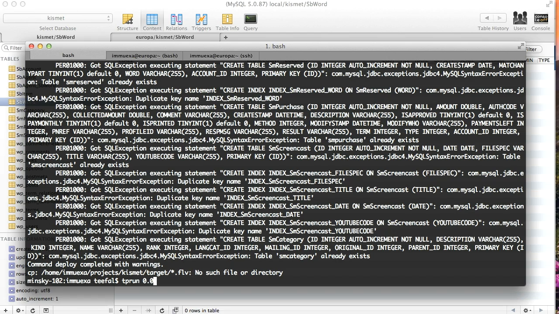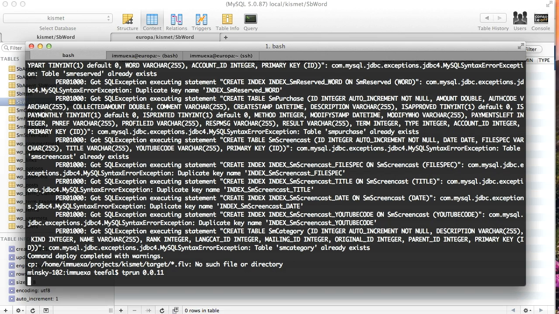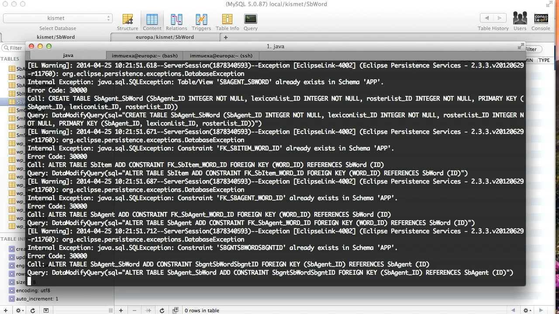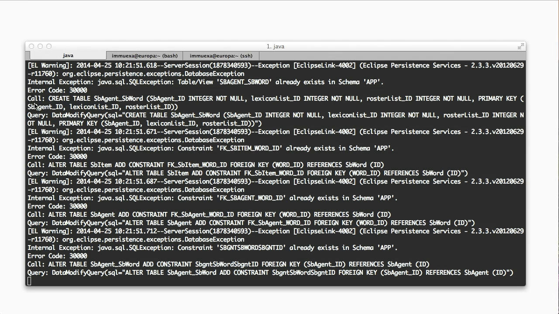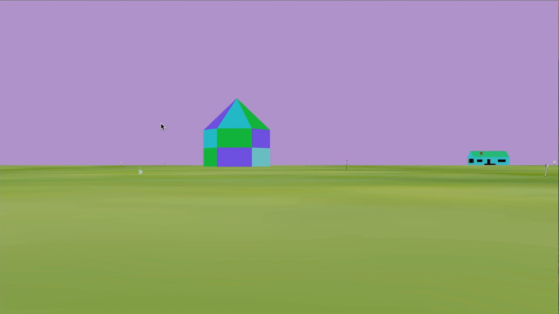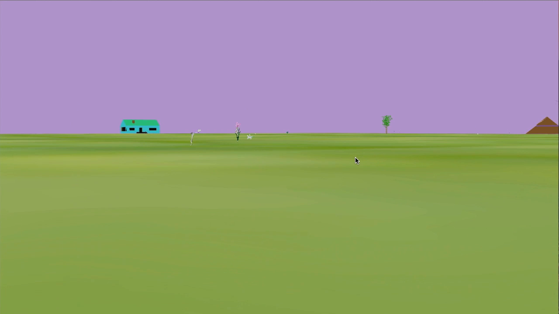So let's run Tidepool 0.0.11. Now we still have a local database, but we're going to use that for caching so that you don't have to connect to the server all the time. Okay, it created a random world.